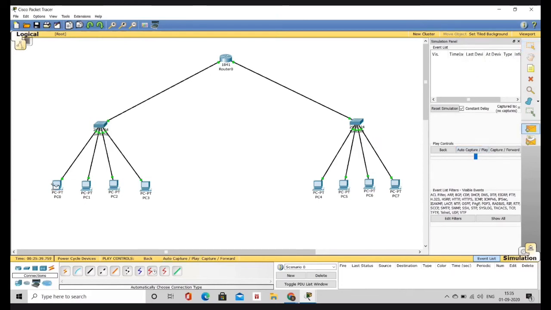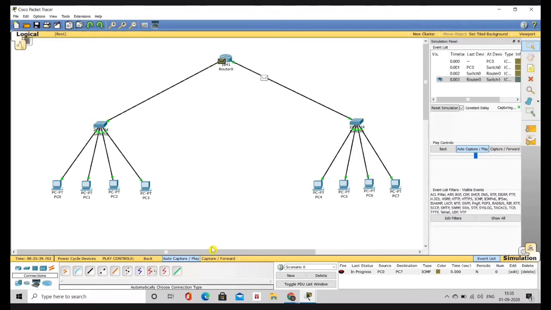Now we again select the source as PC0 and destination PC7 and just play the simulation. Now the ARP has been done, all the node addresses are known to everyone. Now the packets will directly move from router 0 to lab 2 and be forwarded. The router has done the forwarding and the packet will be delivered to PC7 successfully.